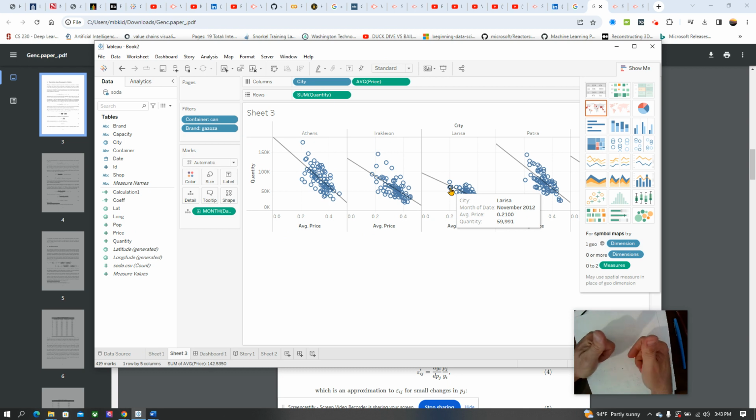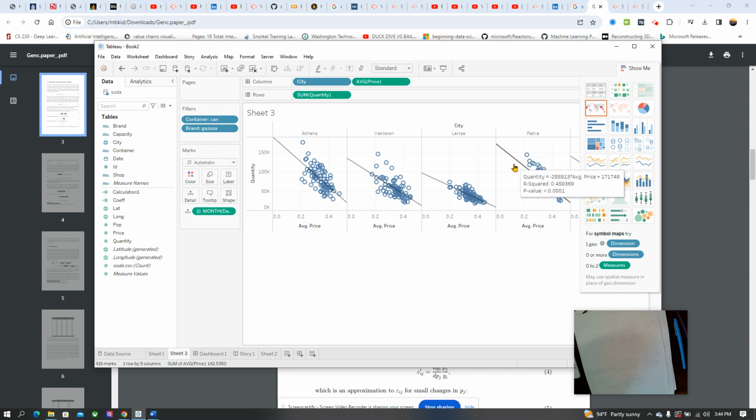Now I want to show you really quickly something else. Look at this. Let's say I want to take a study. We could actually look, for a given price, at different elasticities and look at the elasticities across cities.